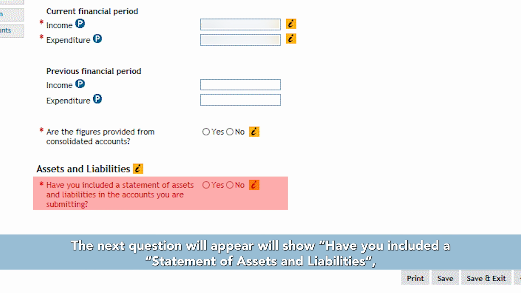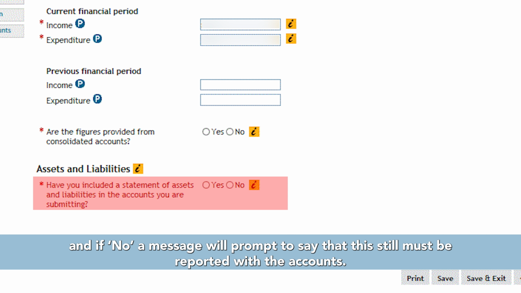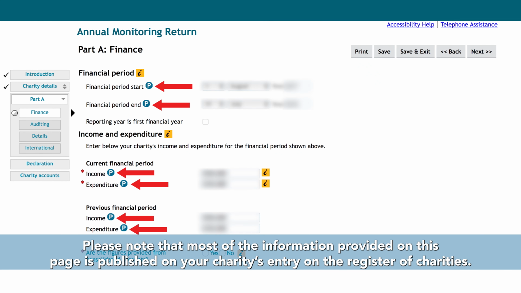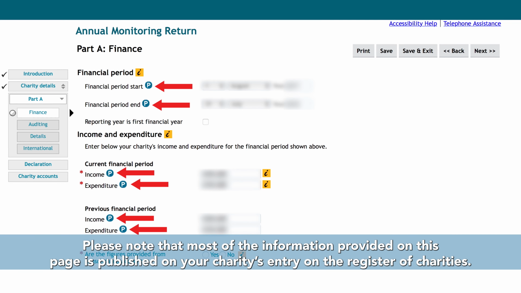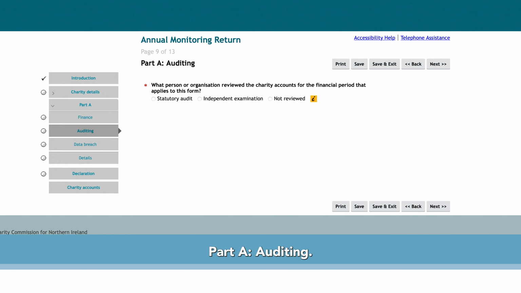The next question that will appear will show, have you included a statement of assets and liabilities? And if no, a message will prompt to say that this still must be reported with the accounts. Please note that most of the information provided on this page is published on your charity's entry on the Register of Charities. Part A. Auditing.